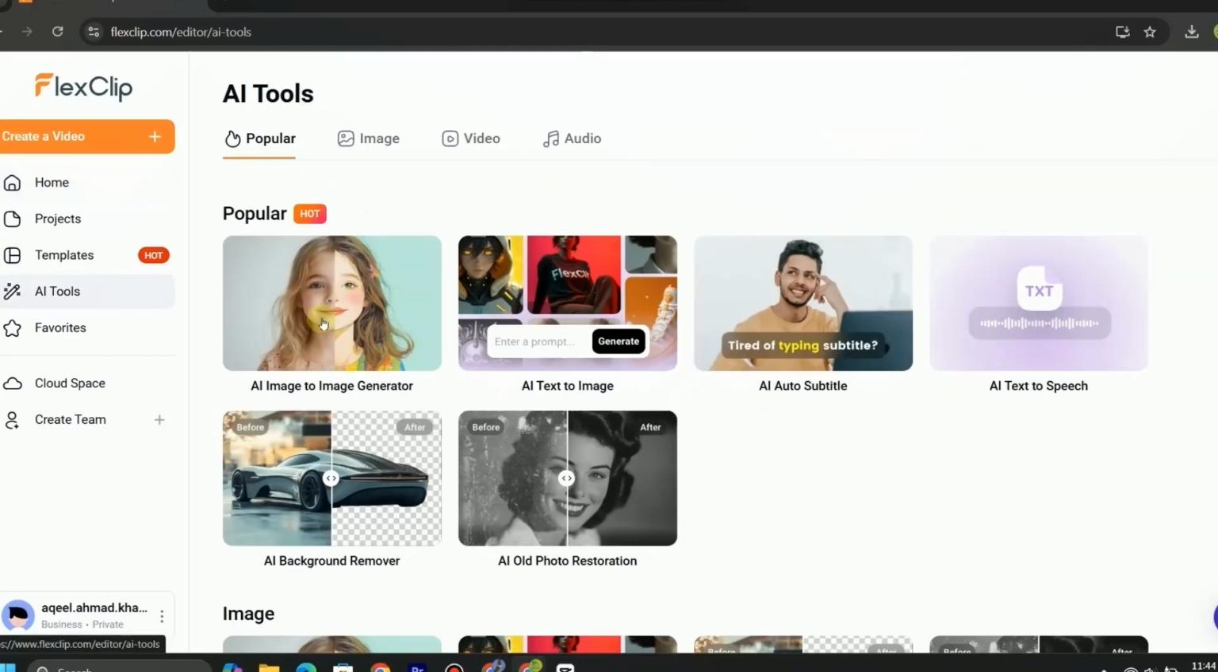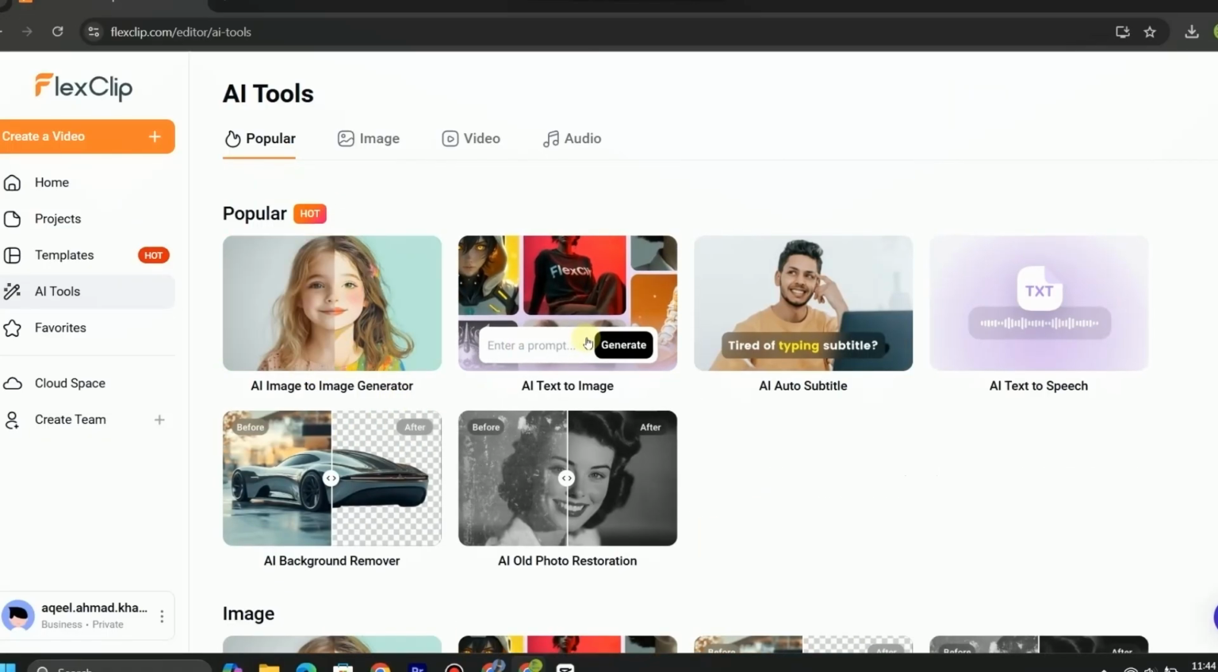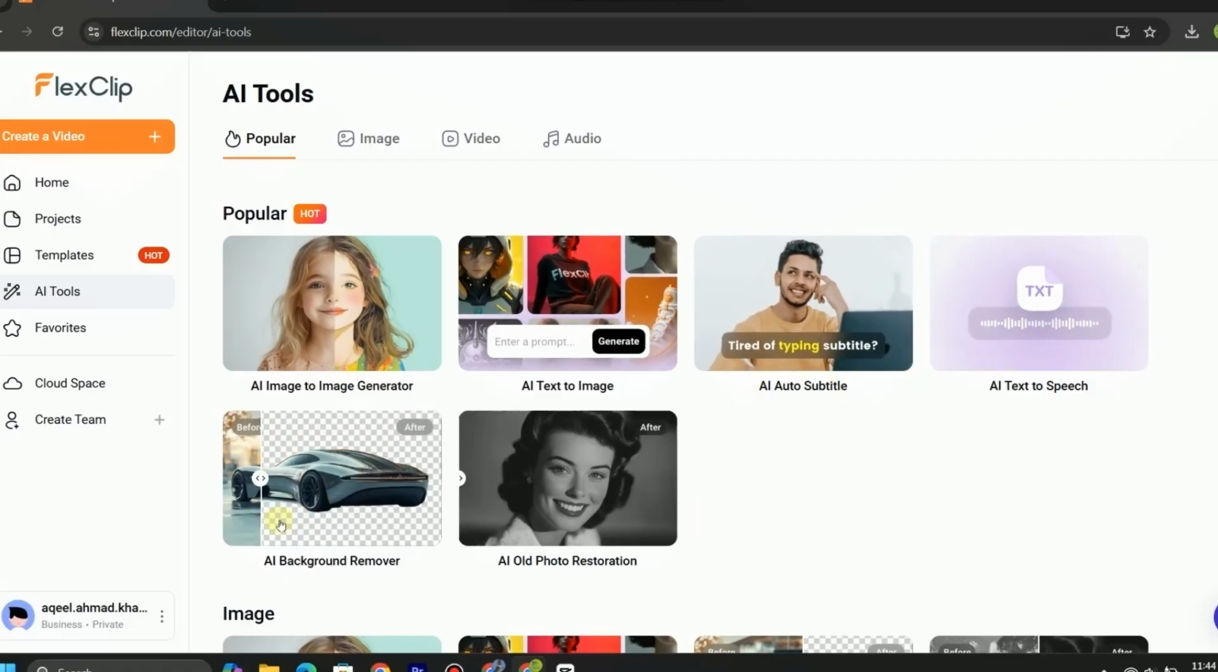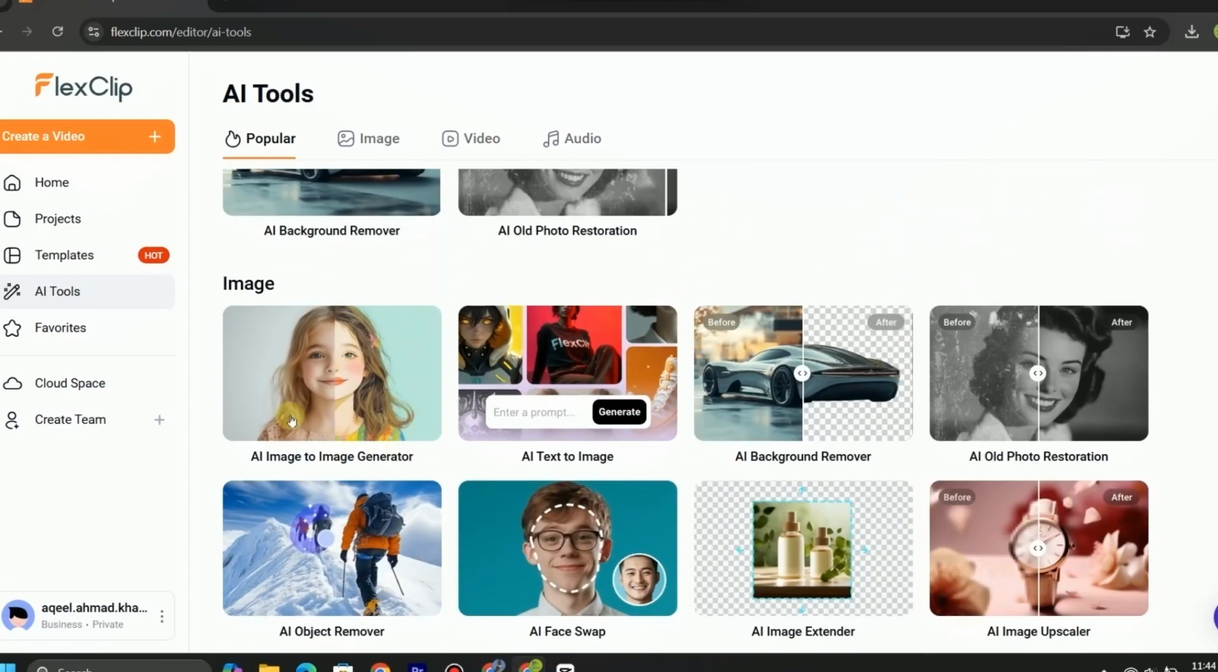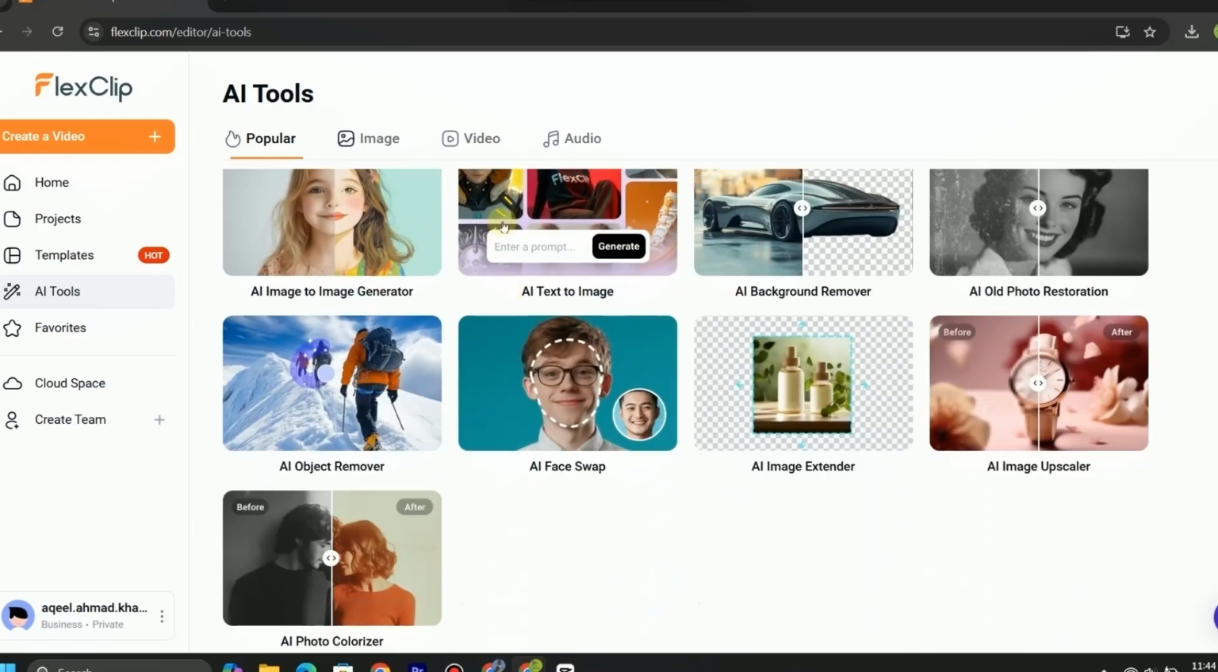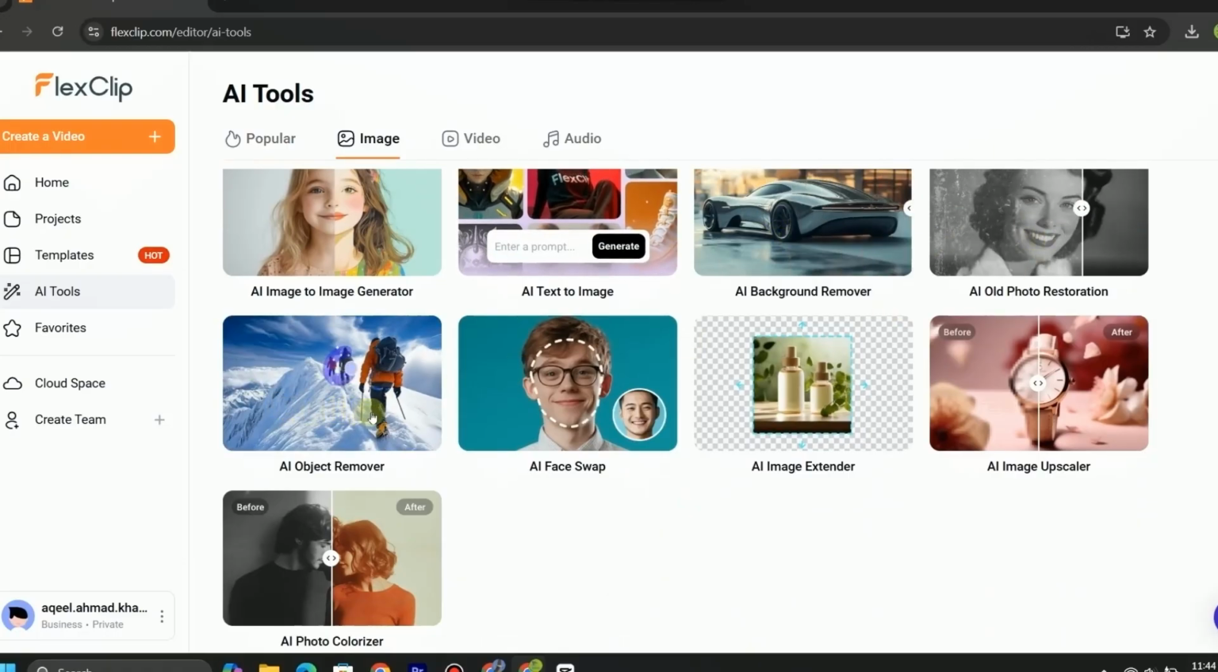It has AI tools for image, video, and audio. Among the popular AI tools are AI image to image generation, AI text to video, AI auto subtitle, AI text to speech, AI background remover, and AI old photo restoration, and many more. Let's explore them one by one. Stay connected till the end as we will do a complete review of FlexClip AI to verify whether it's worth using or not.